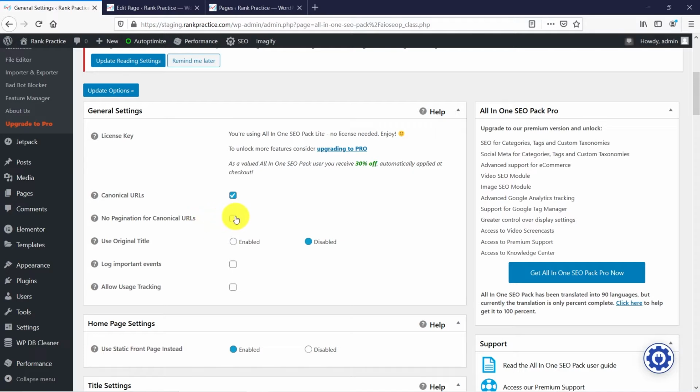And this one here, no pagination, leave this unchecked. What this will do if you check it is, if there's multiple pages, page 1, page 2, page 3, it'll take that pagination off of the URL for you. But most of the time, you can just leave that unchecked. And this third one here, use original title. Most of the time, you'd want to leave that disabled.